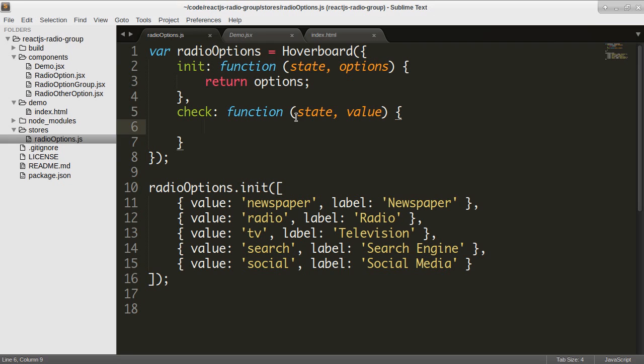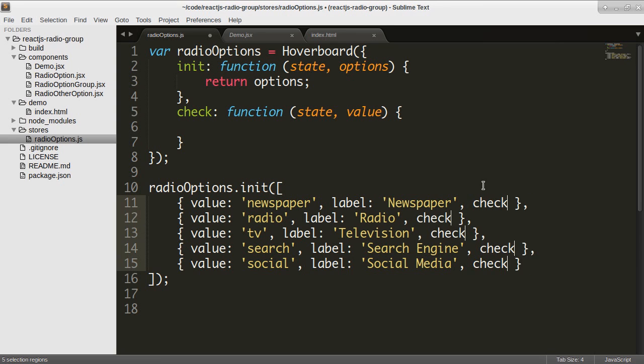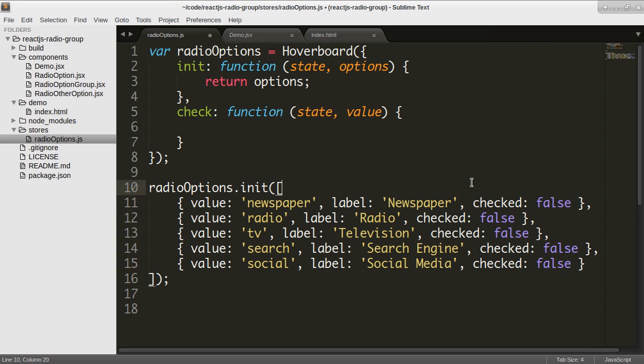What I need to do is return the new state, and there are two ways to do this. I could just loop over the old list and set checked to true. I guess we don't have checked set to false, so let's add that to our state here. Checked false, so they're all unchecked by default. Then I could loop over and decide which one to set to true and set the others to false, and then return the modified list.